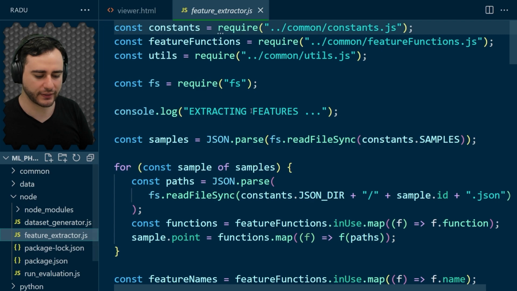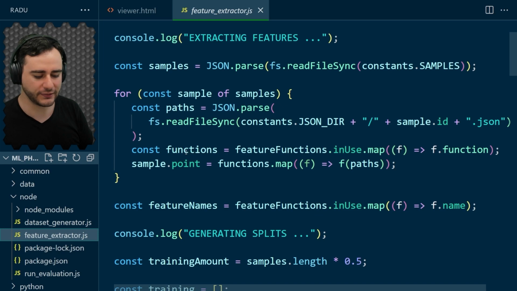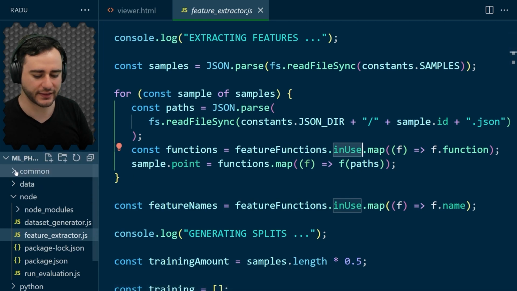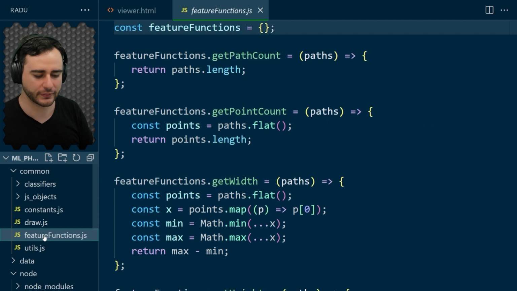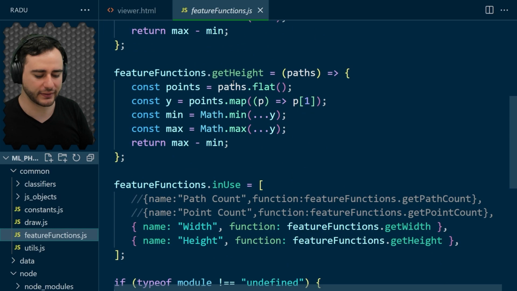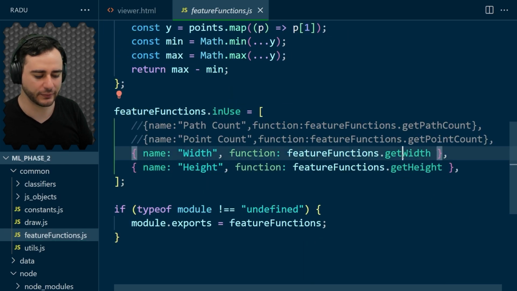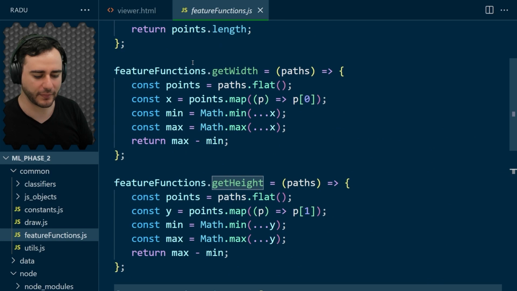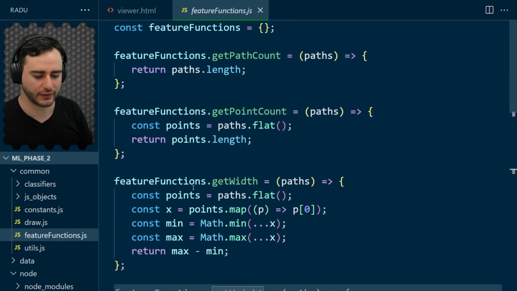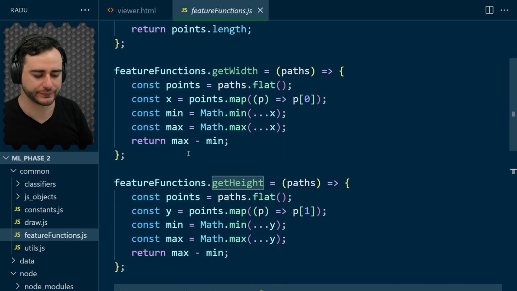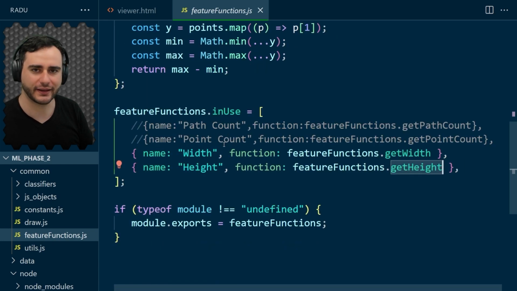Now, feature extractor is going through the samples one by one and extracting features as specified by these feature functions in use. You can find these feature functions in the common folder at the top, right here. And there are several functions defined here, but in use, we just have the width and the height functions that I mentioned previously. These two are not used at the moment. They could replace the width and the height here, but these are just much better, so we keep them for now.